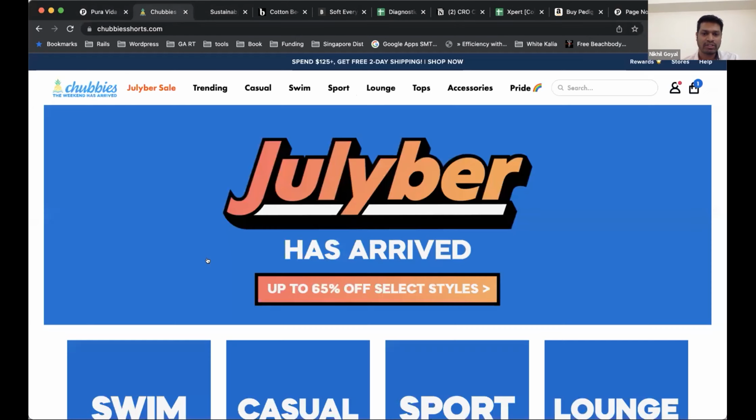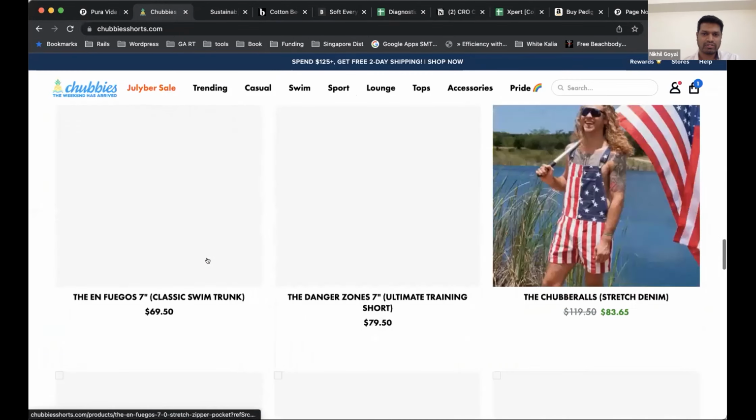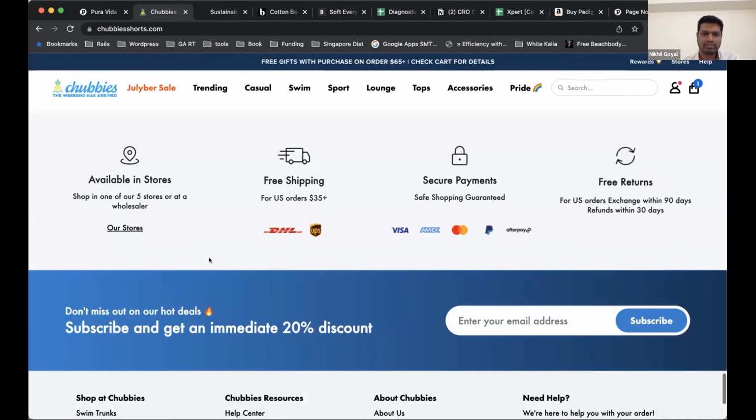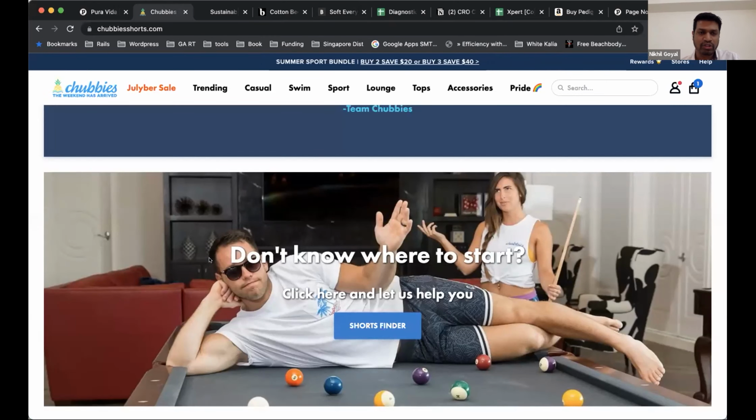If I go to Chubbies, they're doing this kind of social proof: available in stores, free shipping, secure payments, free returns. This is also a part of the social proof, that it builds confidence in the customer that they can purchase from you.